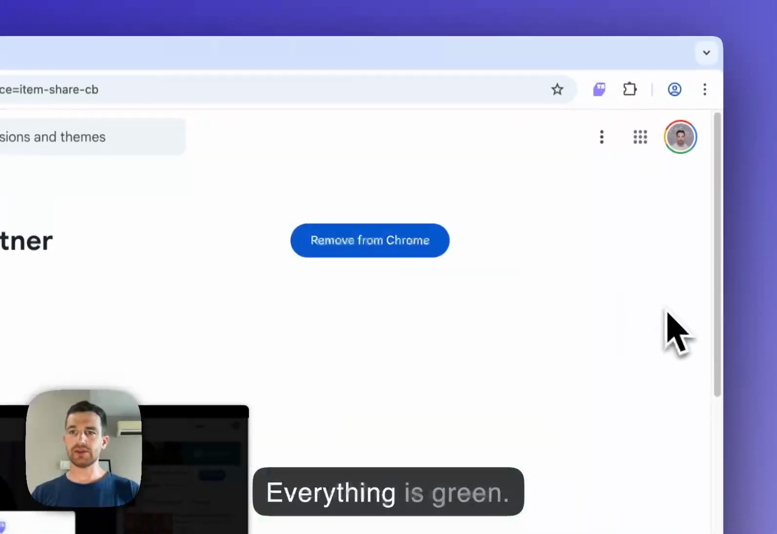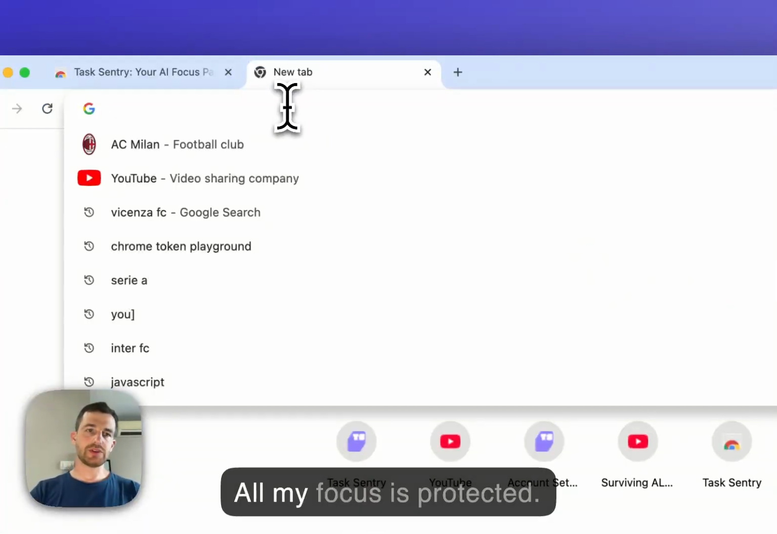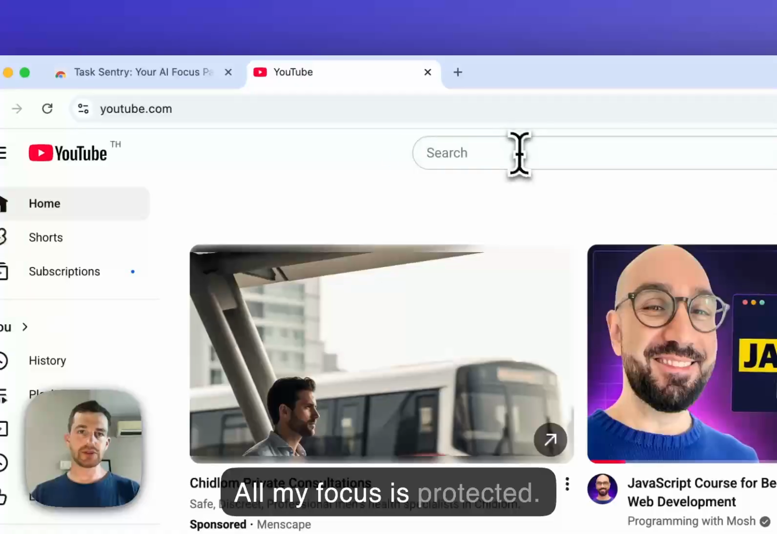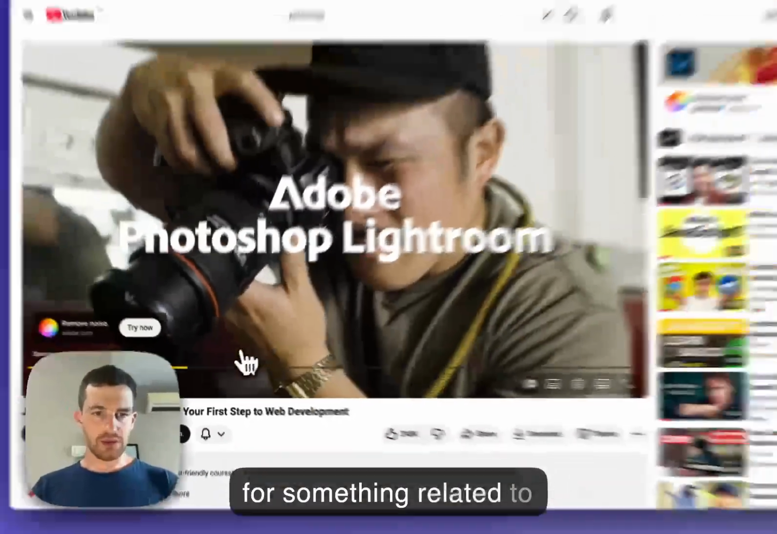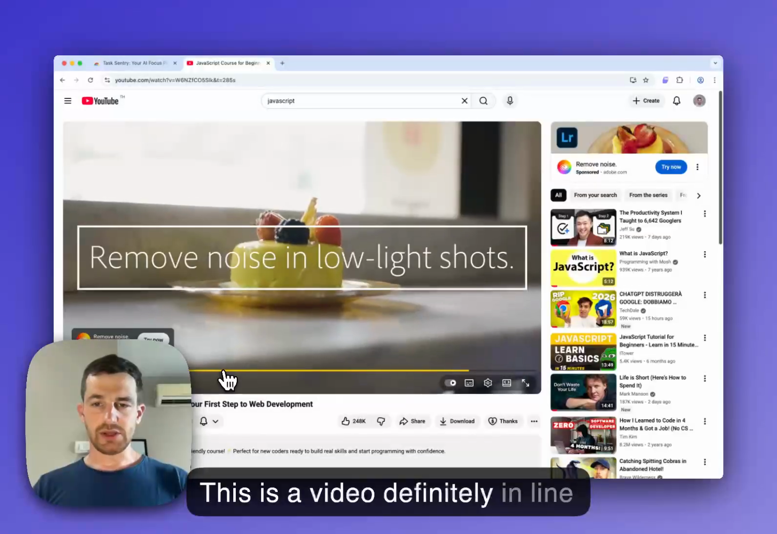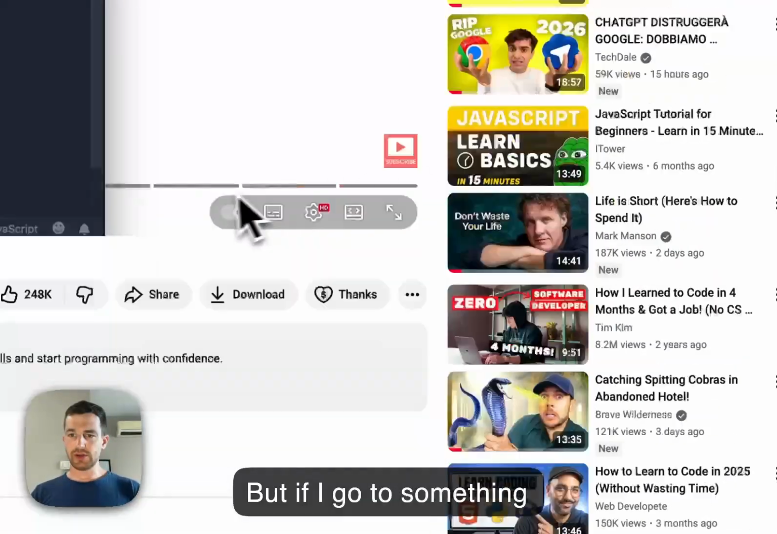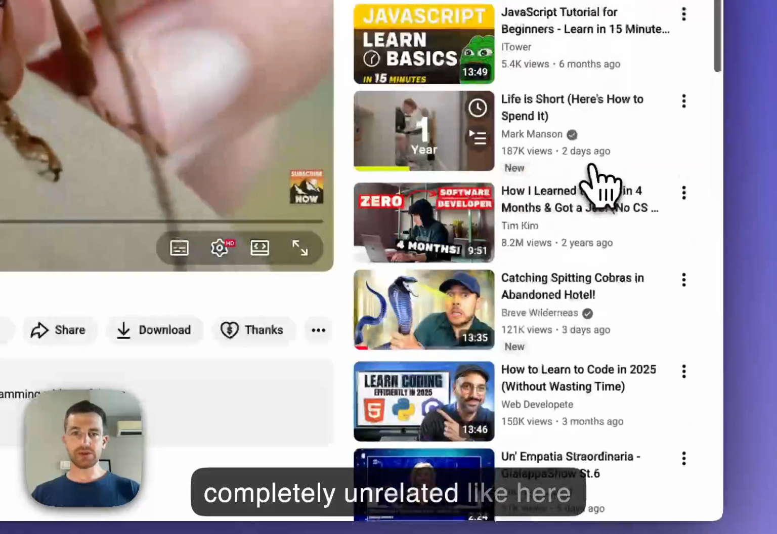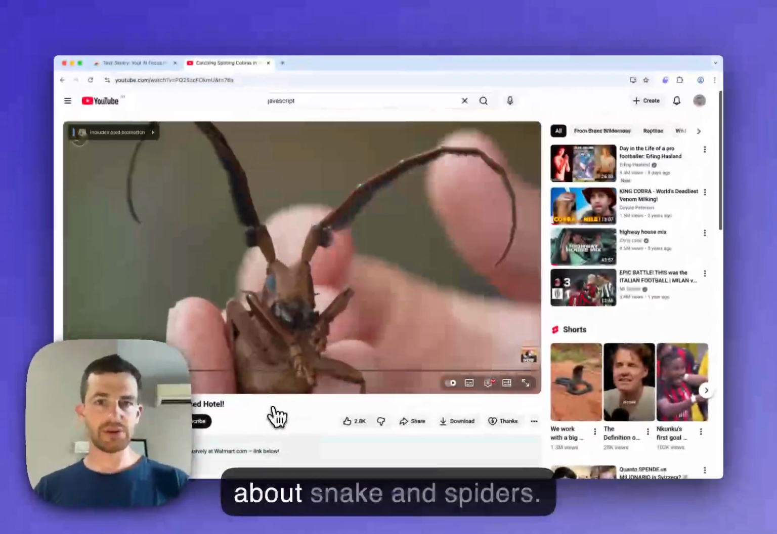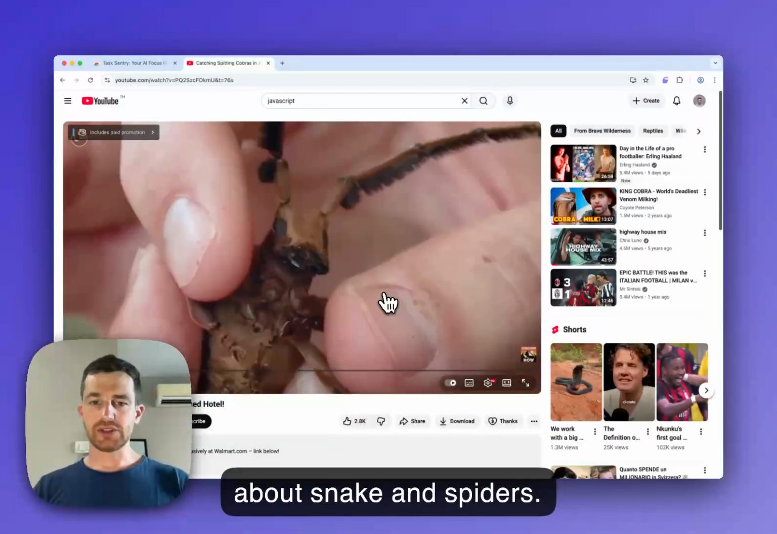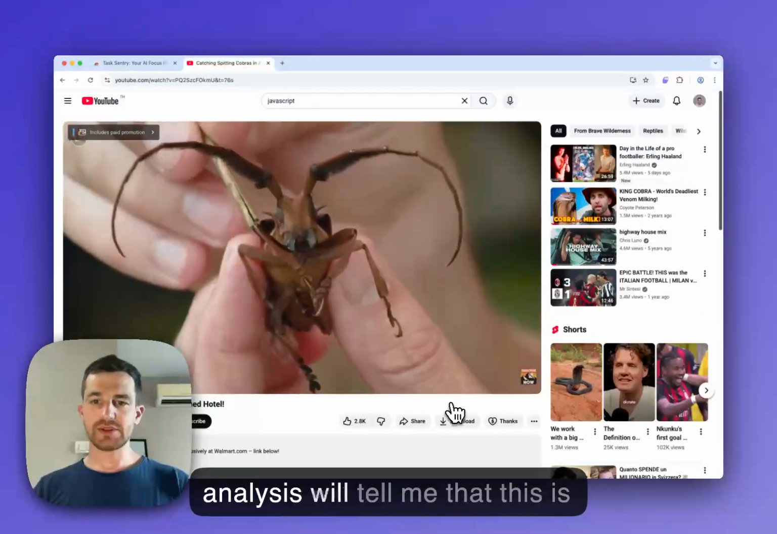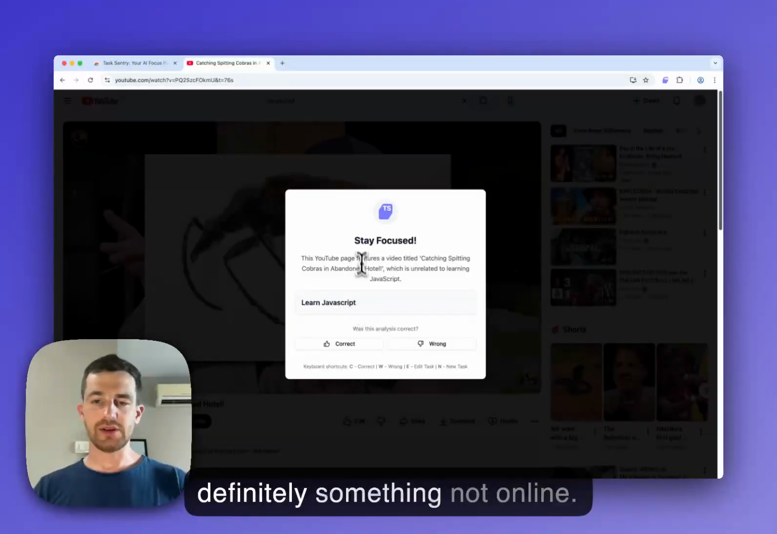So now it's active, everything is green. And now my focus is protected. If I go on YouTube and search for something related to JavaScript, for example, this page, this is a video definitely in line with my task, so everything is okay. But if I go to something completely unrelated, like here about snakes and spiders, in just a few seconds, the analysis will tell me that this is definitely something not aligned.